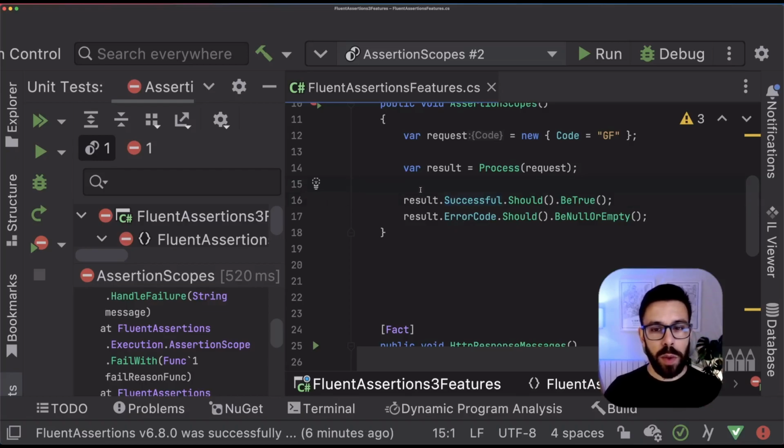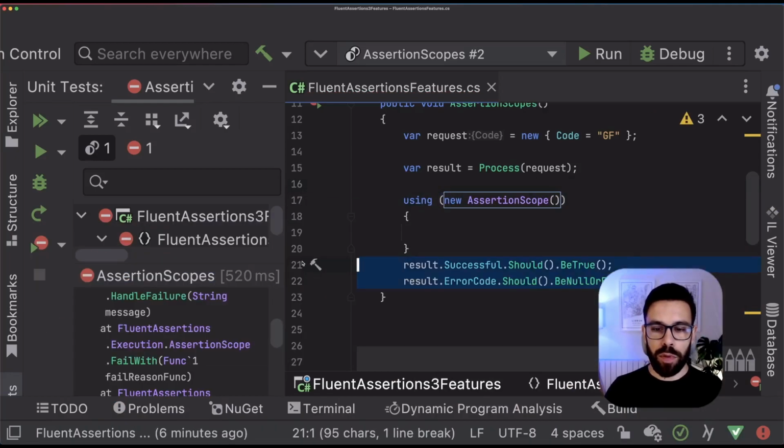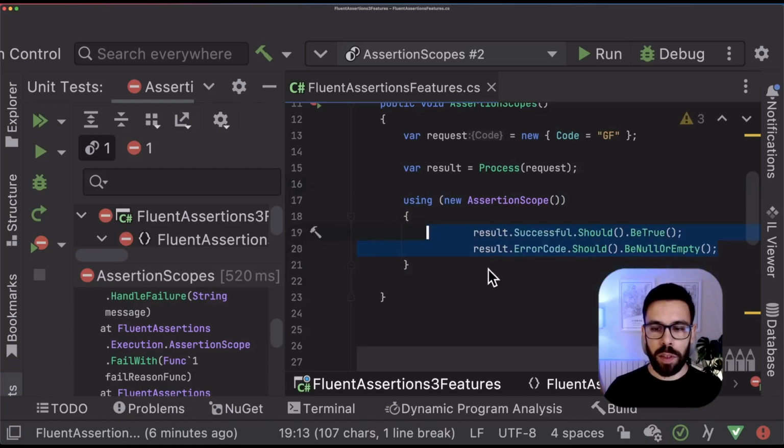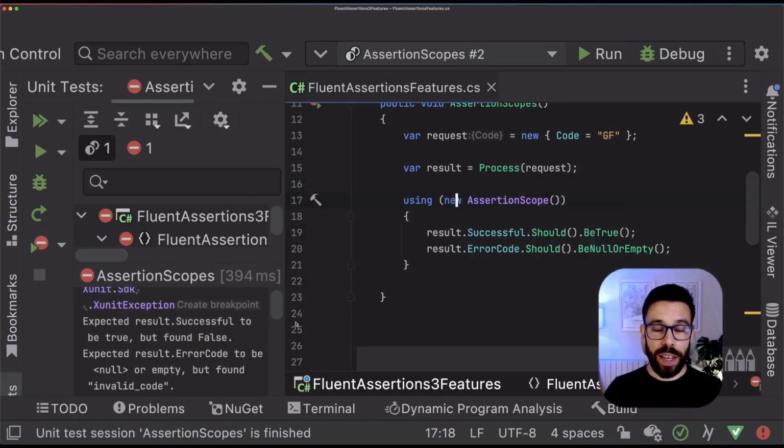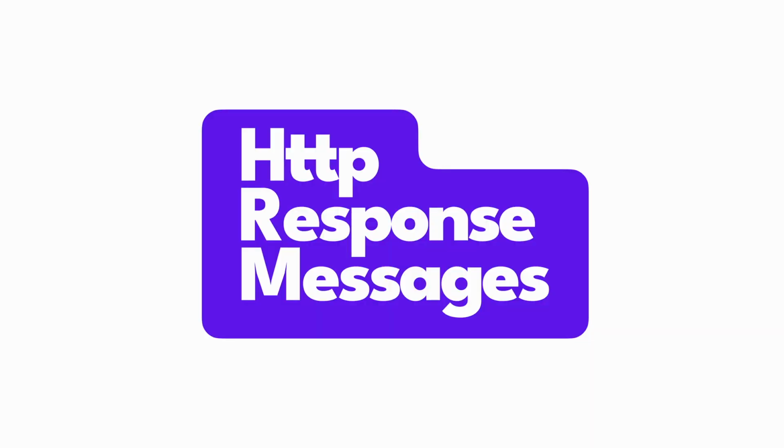So what we can do instead is using Assertion Scopes. It's quite simple. You just define a new assertion scope, move all the code inside of this block, and run the test. As you can see now, I have not only the feedback that this successful is false, but also the error code is not what I expect. So at once I can have the feedback for all the checks that I want to perform. This is really useful.